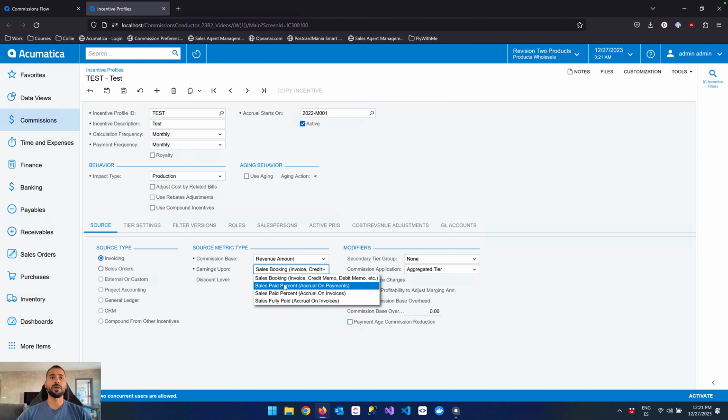Then we have the sales paid percent and the sales fully paid. These three options over here are exclusive to the invoicing source, and the first one is shared by the invoicing and sales order sources, okay? So these three options that are available for the invoices determine if you want to pay the commissions in the same proportion as the customer pays an invoice.